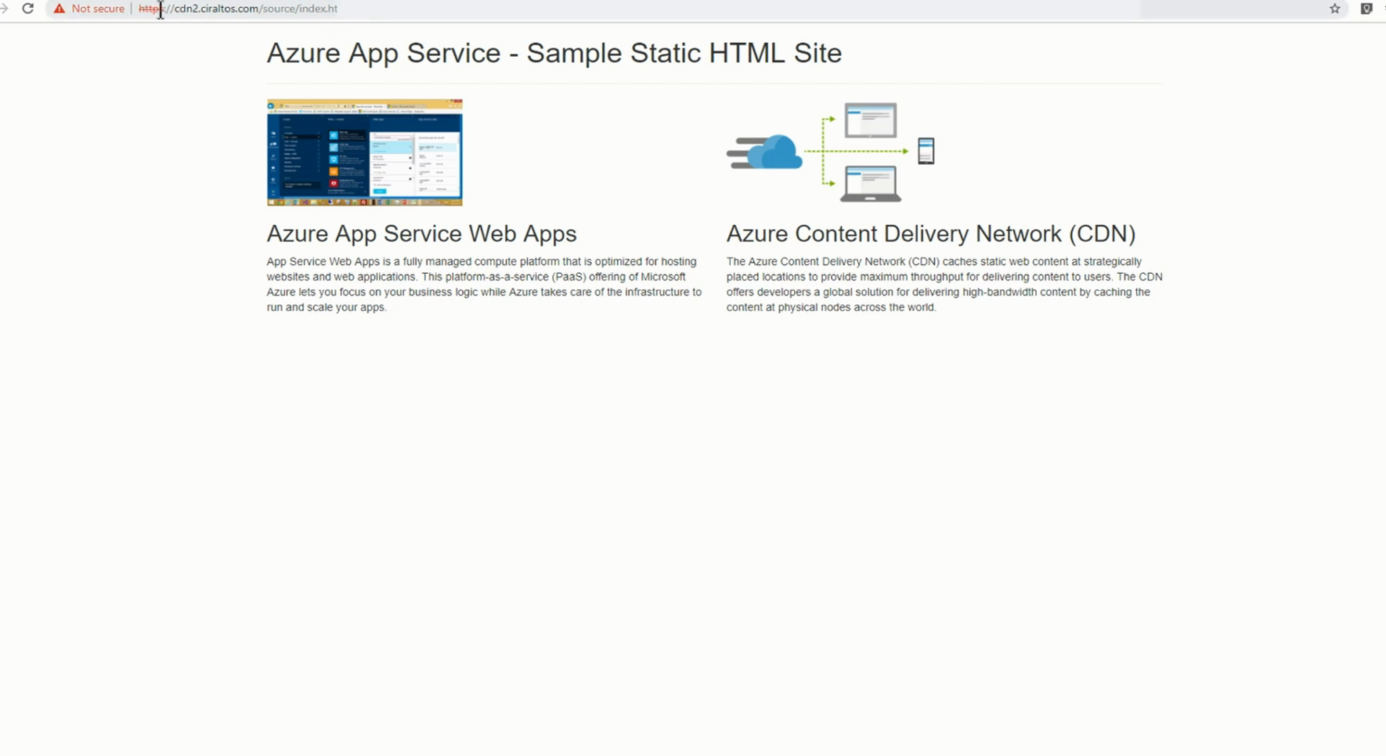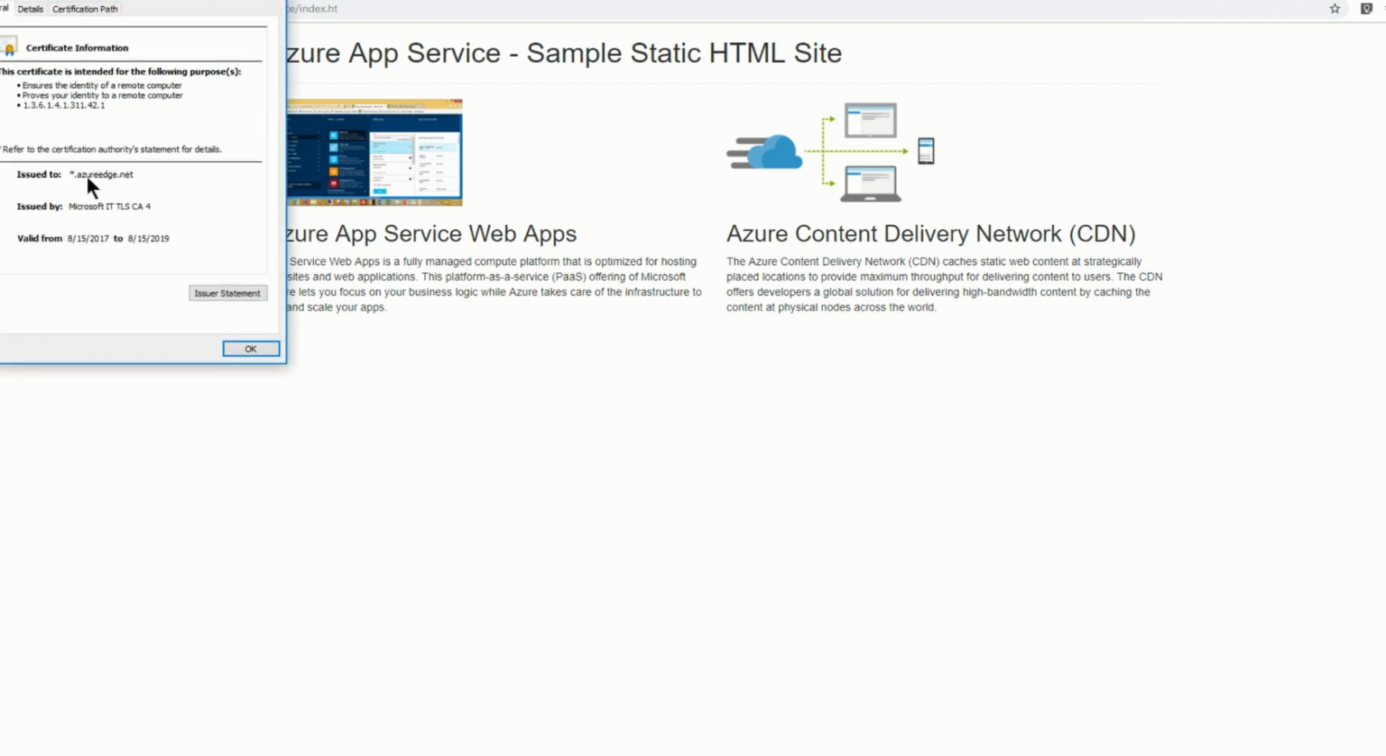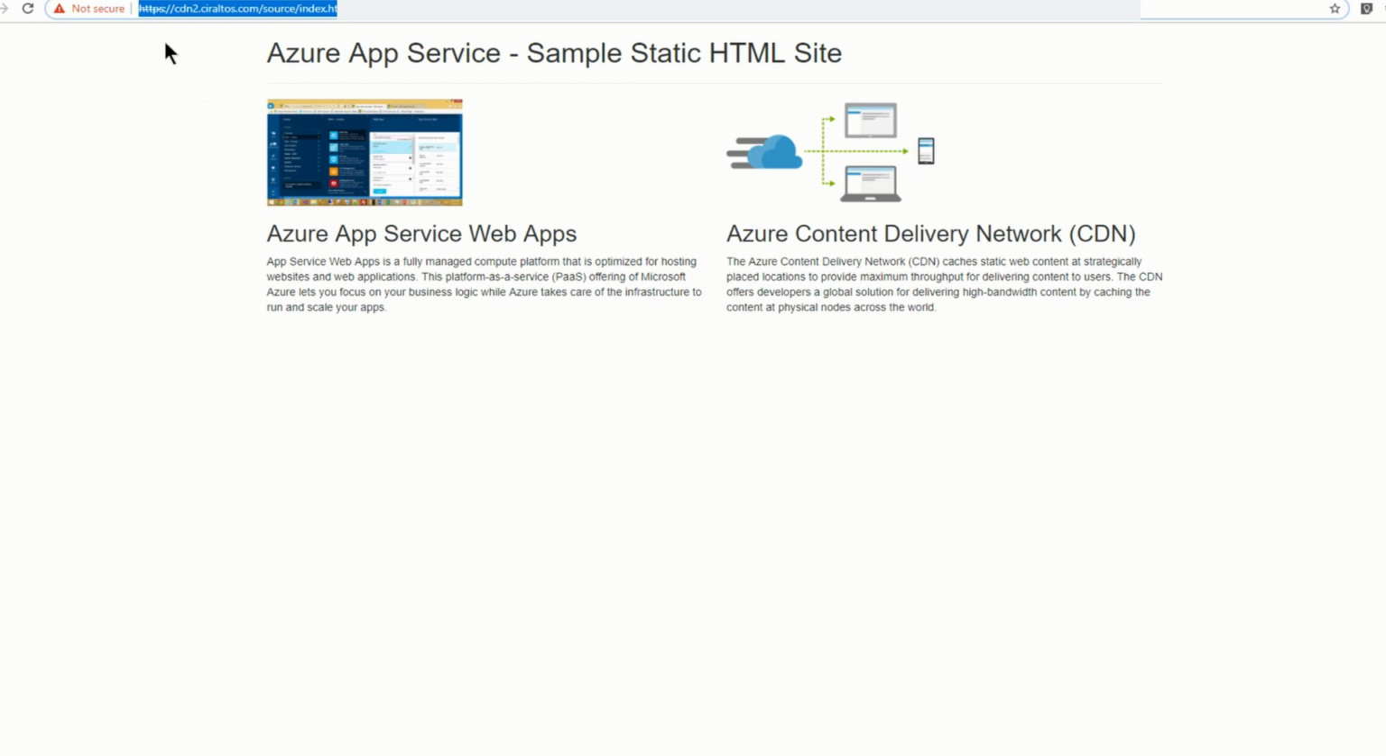It gives me an error. And if we look at the certificate, it is still coming from the CDN original name, AzureEdge.net. Okay, so at this point, if I want to use a custom domain name, I either have to use HTTP or I have to add a certificate.